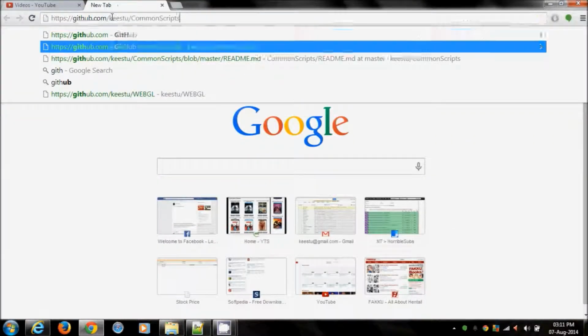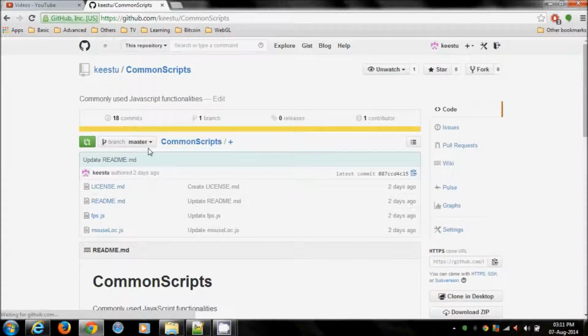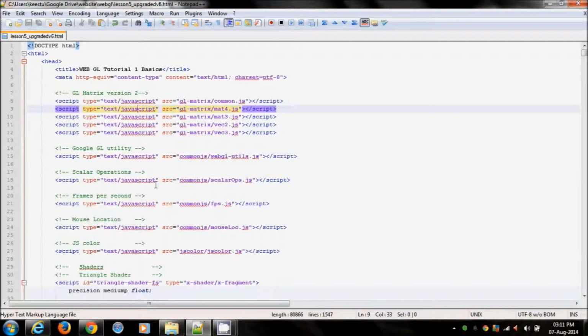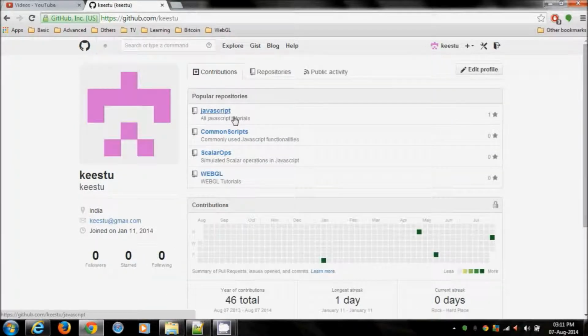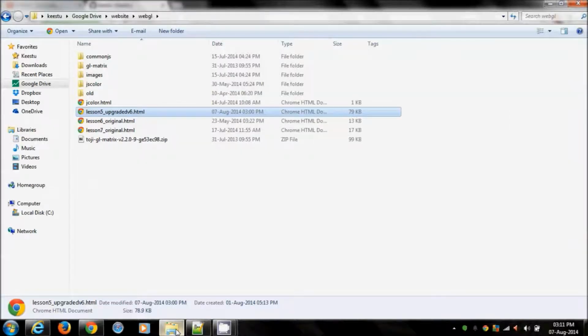Coming to the code, there are two splits done now. I have removed the frames per second as well as the mouse location JS files. These are separate independent objects that can be called up when required. The scalar ops is a separate part, but apart from that, I have placed everything locally in common scripts. Scalar ops is present directly in Keystone under GitHub. You can take it from there.